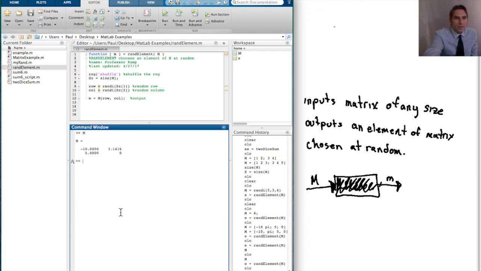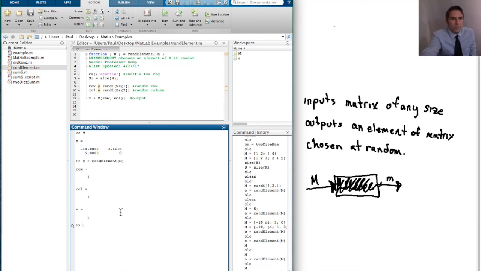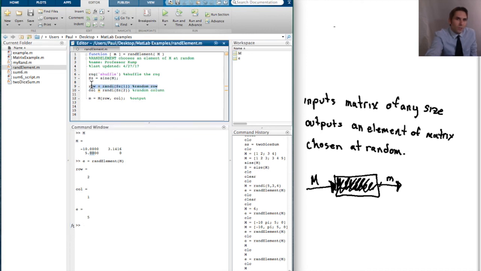Let's clear the command window. Let's try again. Here's M. E. I'll call my function. This time, it randomly chose 5. And the 5 is right here in M. This is row 2, column 1. So when we generated a random row, it generated 2, and for column, 1 was generated.